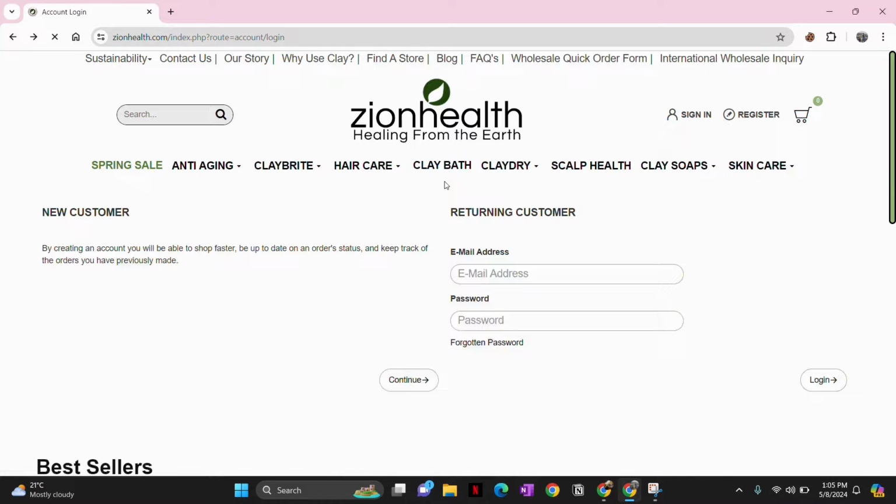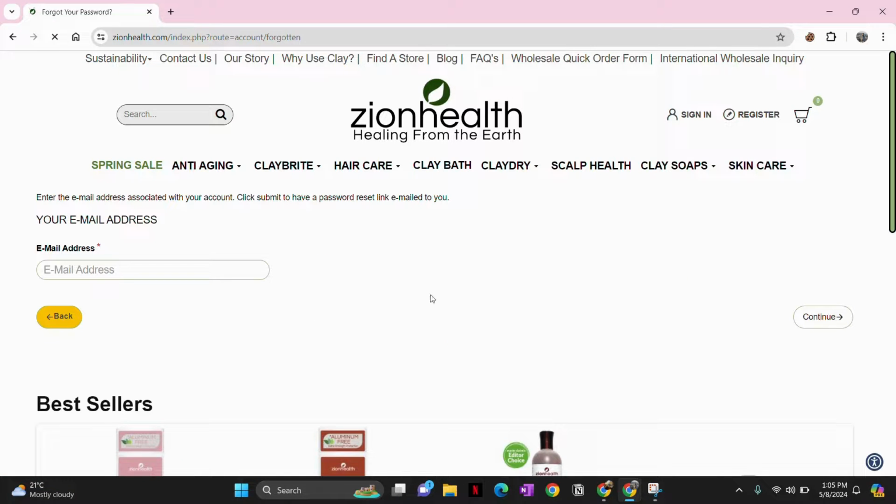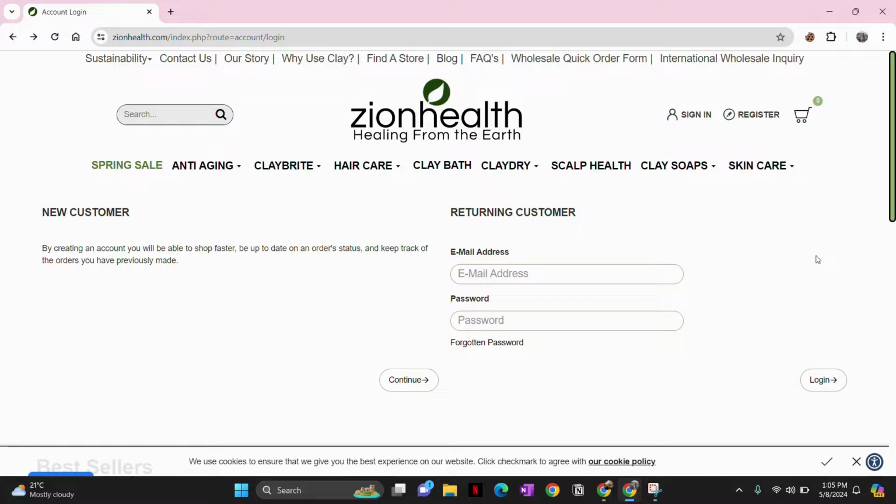And in any case you forgot your password, then by clicking on this forgotten password, you can access to change your password. So by this way, you can use the Geon Health website for account login, making new account, or to reset the password. Thank you.